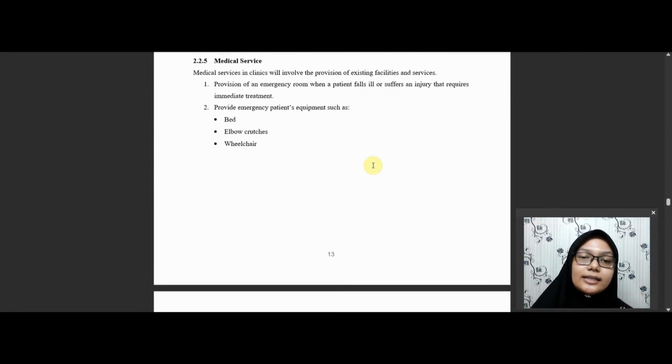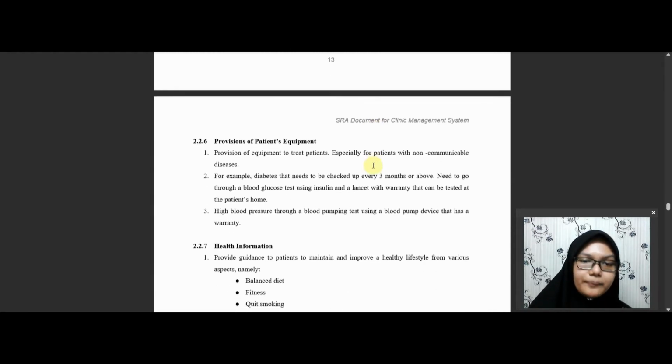Next one is medical service. Medical service is where the clinic will involve the provision of existing facilities and services. So provision of an emergency room when a patient falls ill or suffers an injury that requires immediate treatment. In our company, we provide emergency patient equipment such as bed, elbow crutches, and also wheelchair.